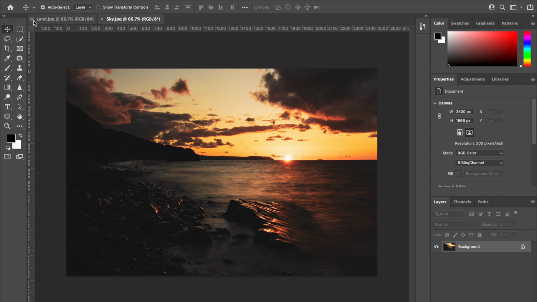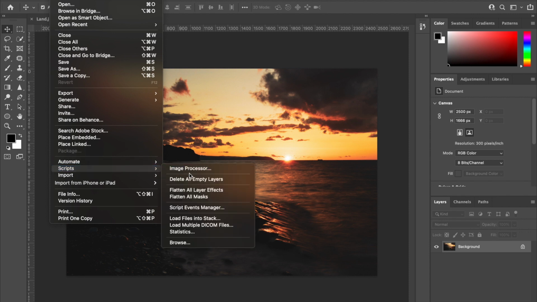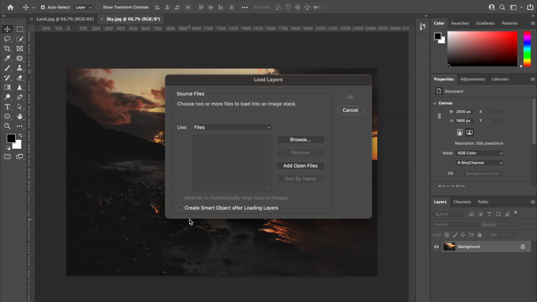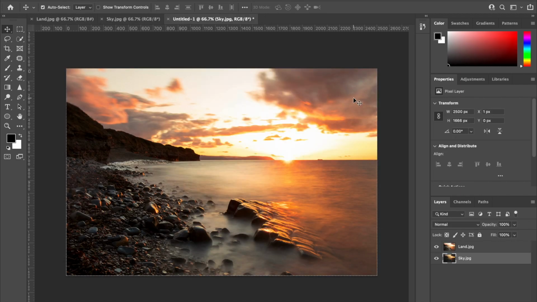With our images open in Photoshop, we go to the File menu, then down to Scripts, and choose Load Files into Stack. Photoshop brings up the dialog box and we can add open files, so we simply click. You do have the option to auto align, so we can click this here, but I don't actually want to create a smart object at this point, so we'll just add our open files and click OK. Photoshop works its magic and loads both of the images into the stack.